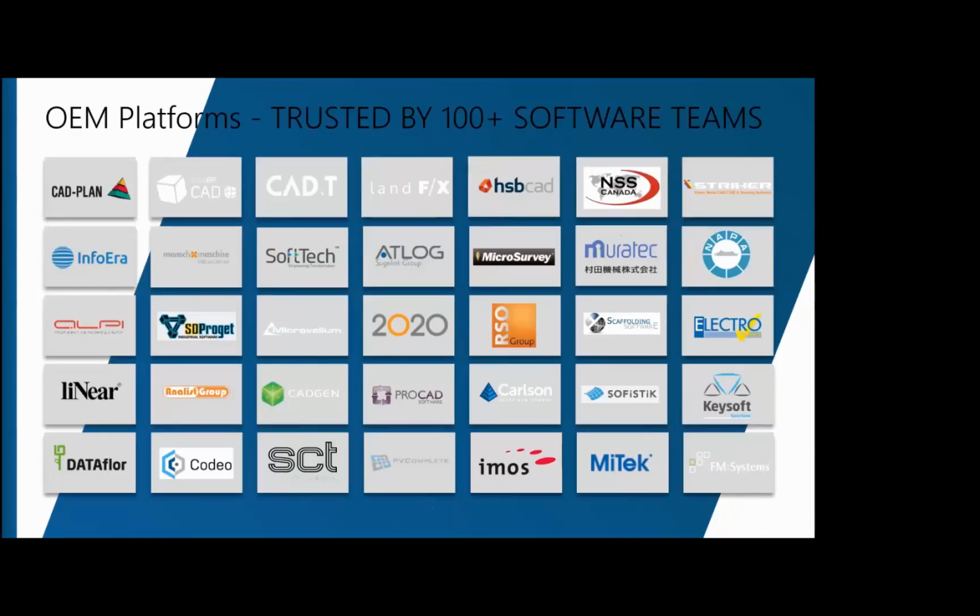I'm sure you see this slide quite often, people listing all their customers. We've got over 100 software development teams that have based their product on Autodesk OEM. I want to go into a little bit more detail on this slide. There's quite a variety of customers here. So people using it for scaffolding design, people using it to design the layout for lighting for concerts and stages, through to companies doing hull design for ships and tankers.